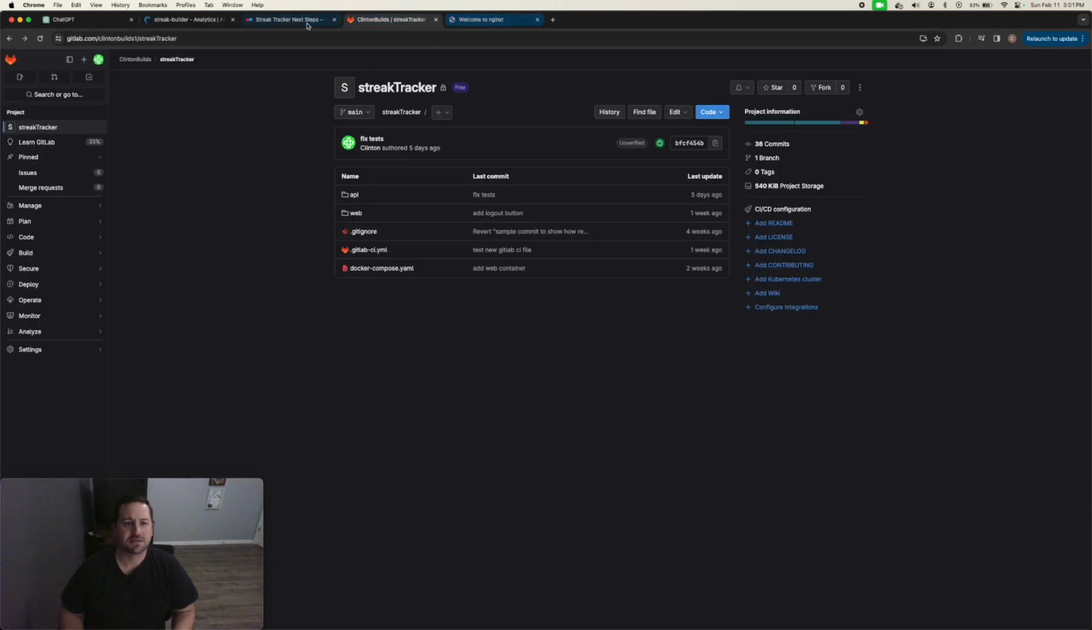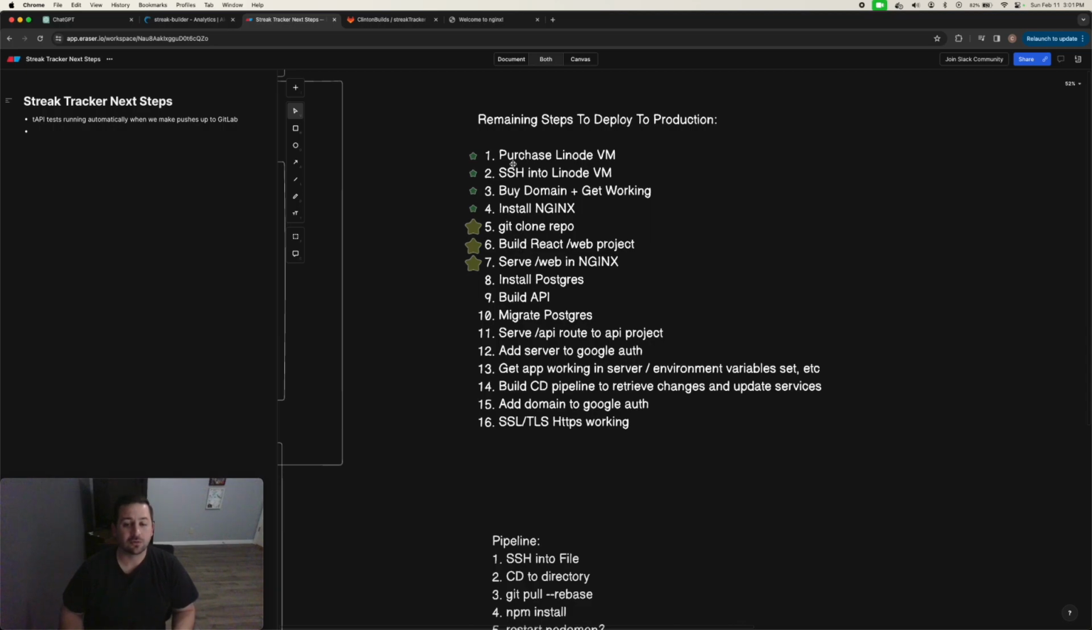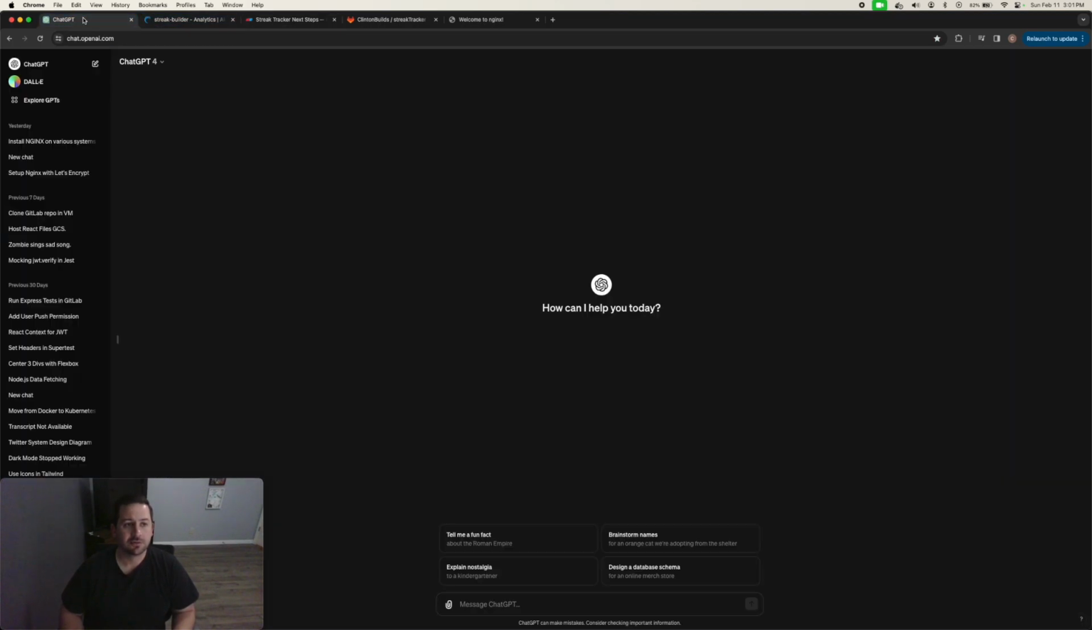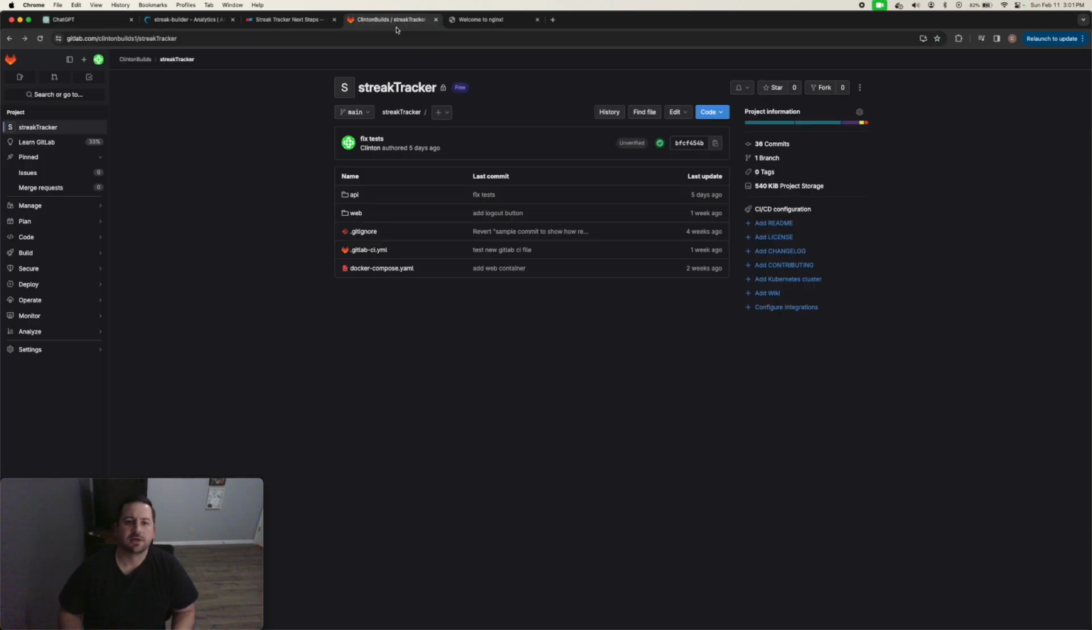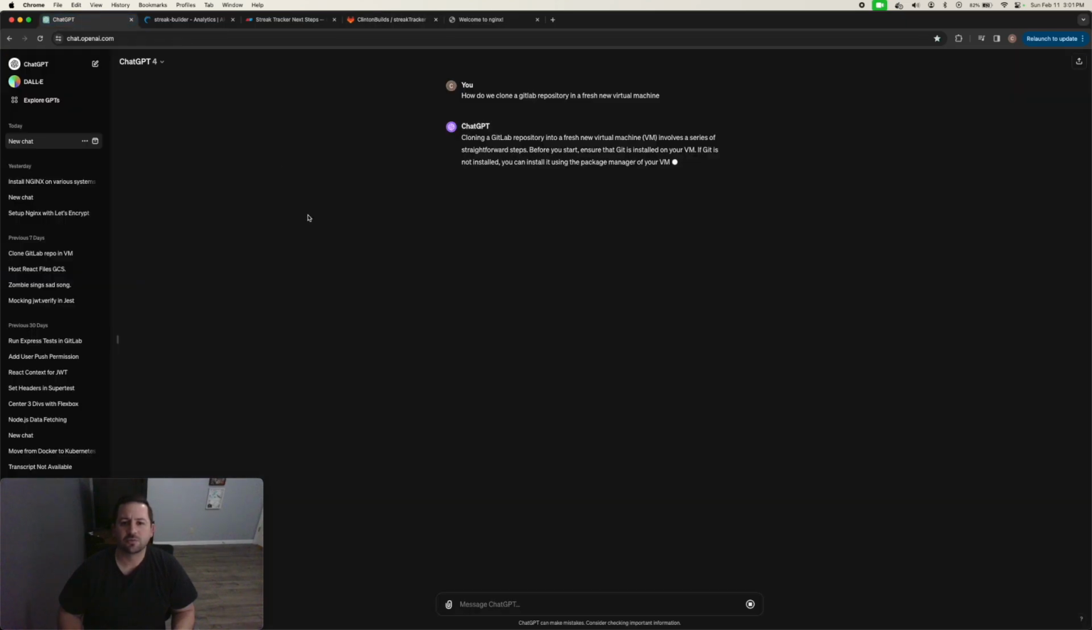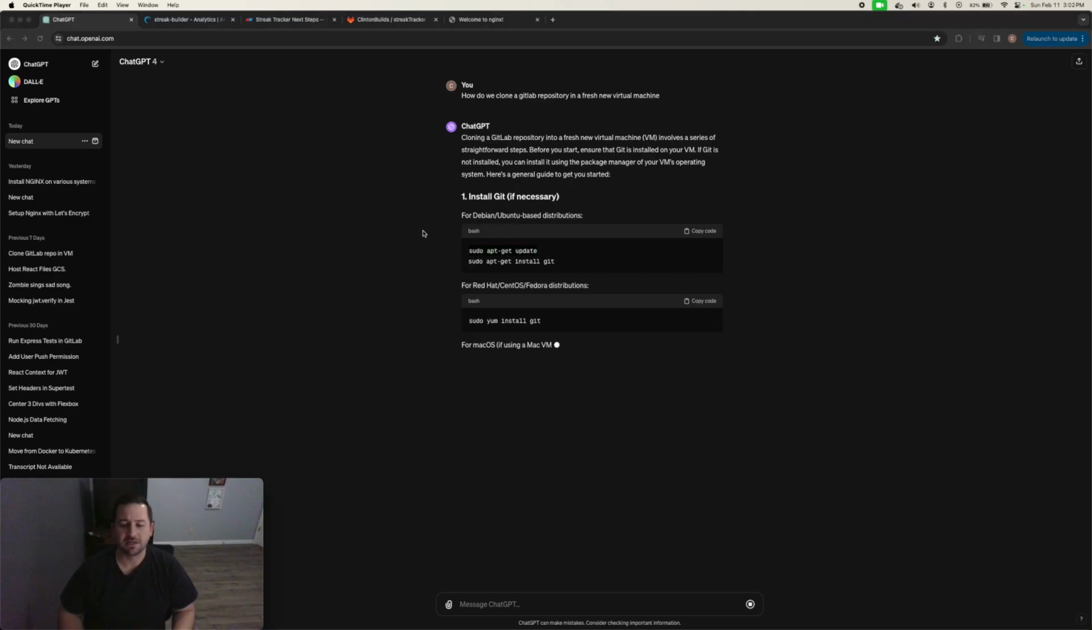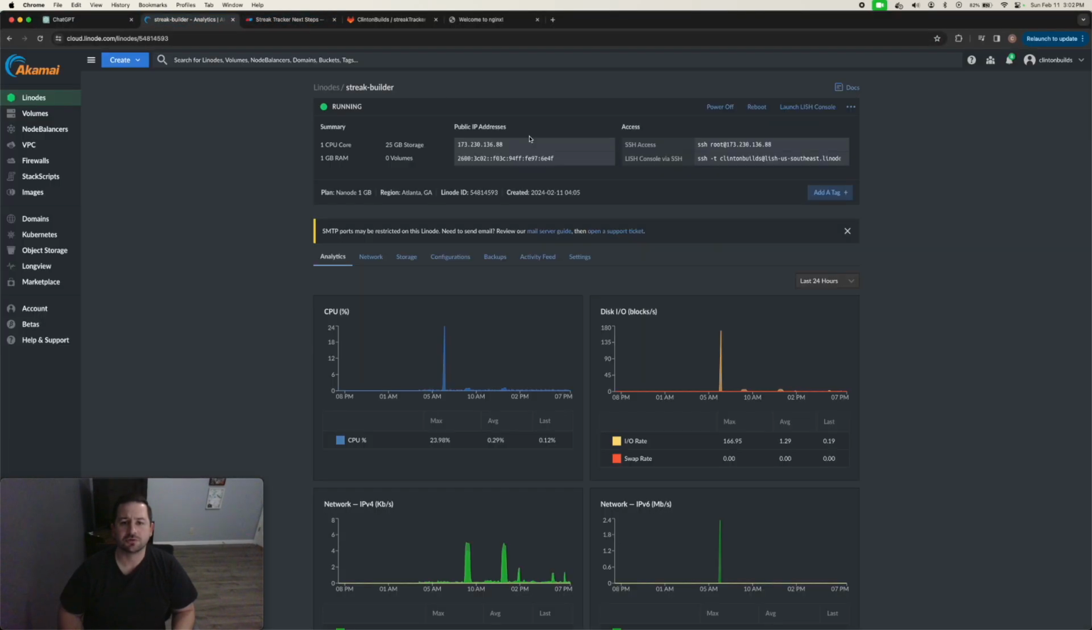So first steps on this is we're just going to be trying to clone our repository and putting that in. So we're gonna ask ChatGPT, how do we clone a GitLab repository in a fresh new virtual machine? So let's go ahead and let's SSH into our machine.